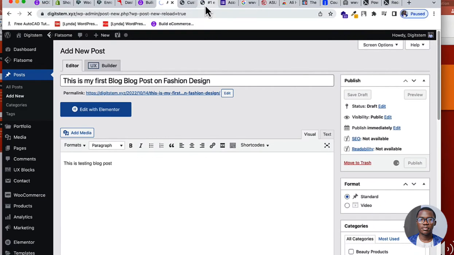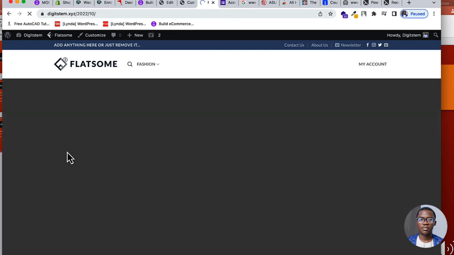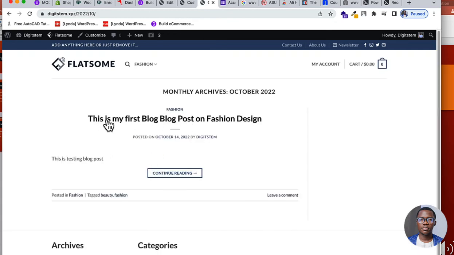Once you've done that, if you head over to your page and reload, you come to see that we have a category here called fashion. Under the archives display, it files your blog posts in monthly or yearly format. So if I want to display every blog post that was published in the month of October 2022, I'll just click on the archives here to list them down, and this is one of them. This is my first blog post, and as I've clicked on it, you can see on the right hand side here we do not have any widget displayed.